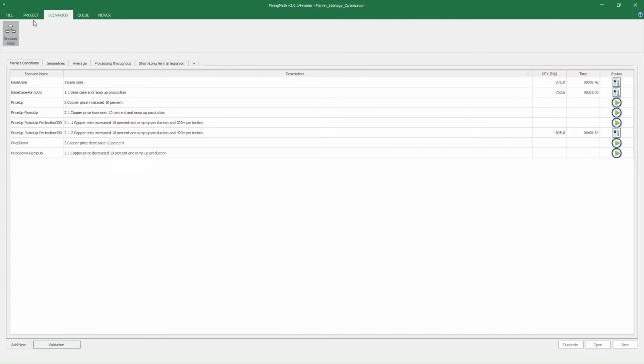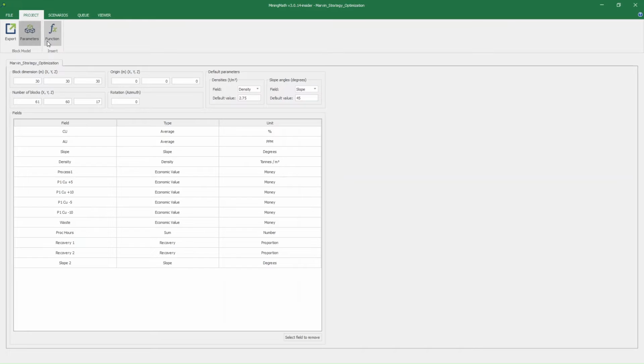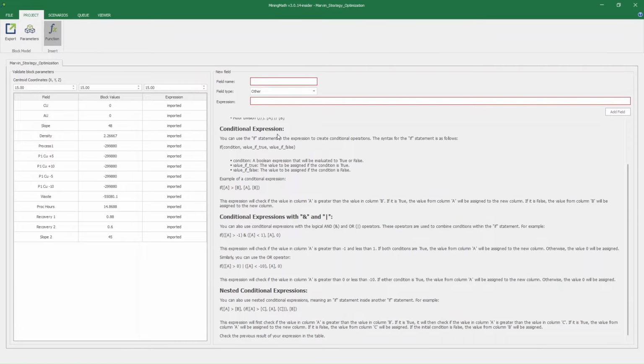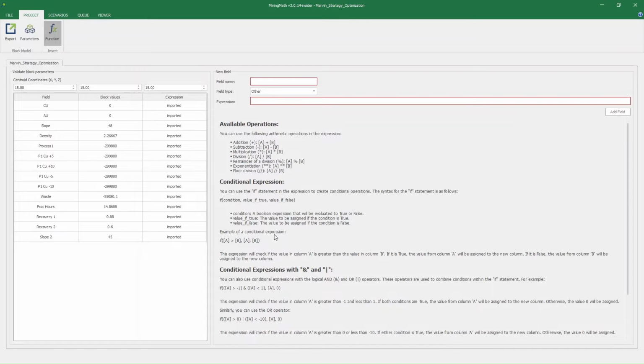Before diving into the details of a scenario, we also have this tab called Project where we have our calculator, which can add any new field and perform any manipulation you want, following these instructions here. We also have more details in our knowledge base.